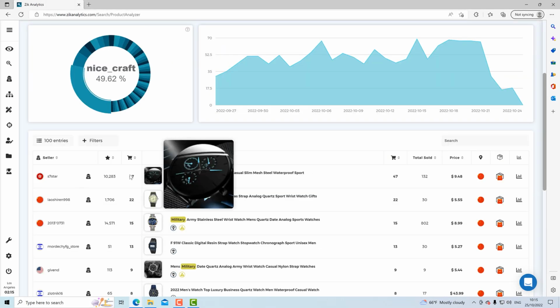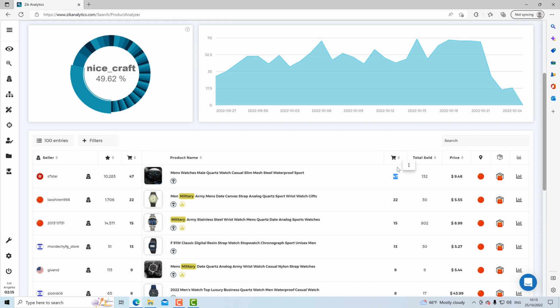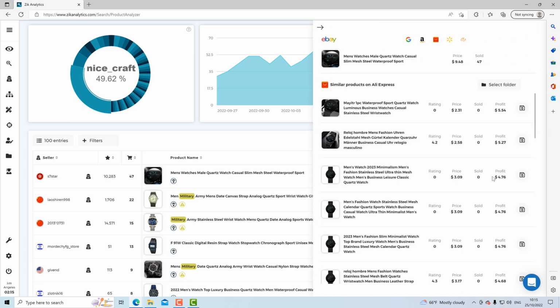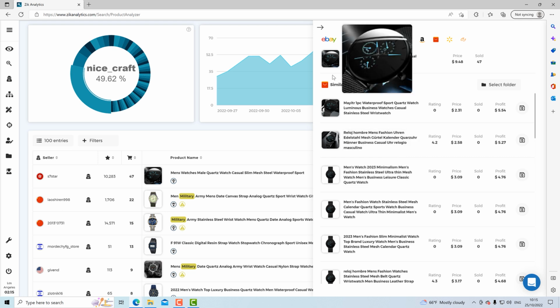And then you can see, for example, the first item has sold 47 times in the last 30 days. Okay, and 132 times total sold for this price. And it's coming from China. And then once you click on this icon, the item finder, ZIK Analytics will find the exact item for you.